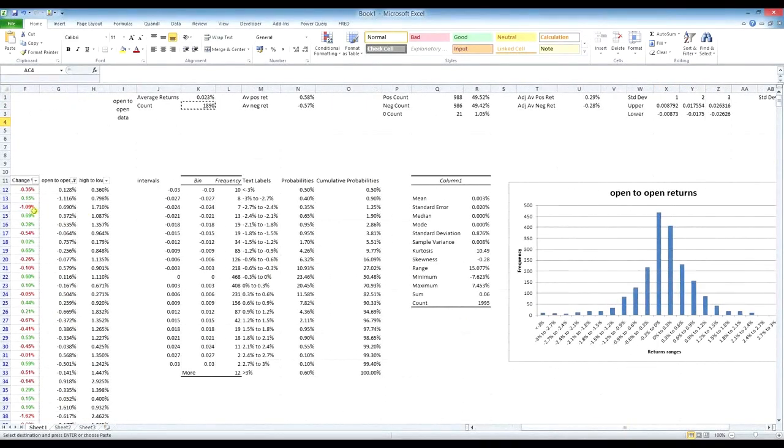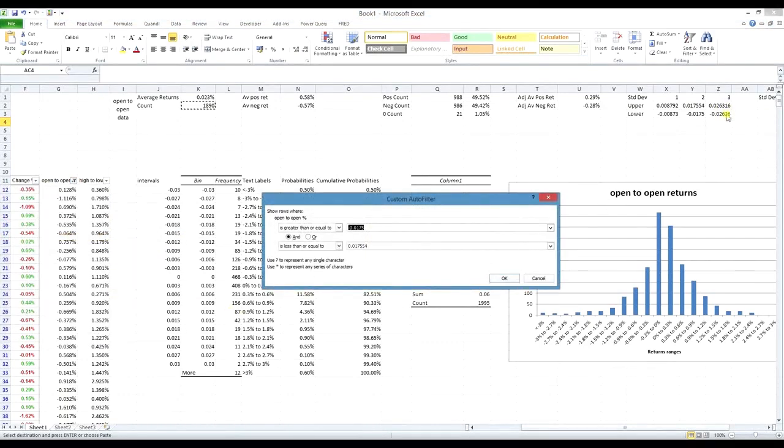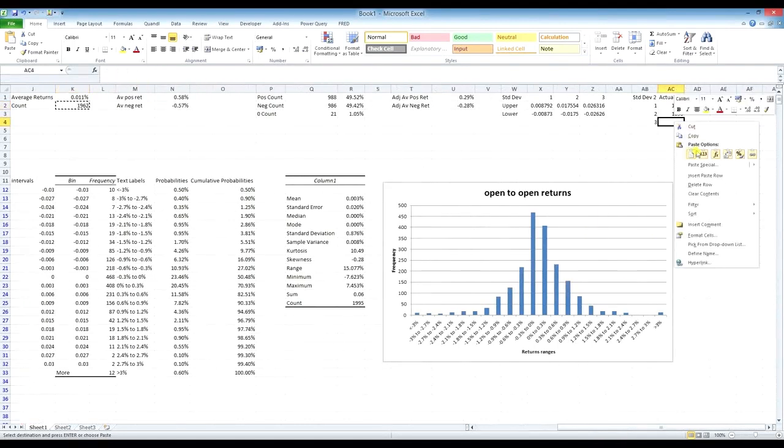And finally the same with 3 standard deviations from the mean. So we're looking at minus 0.02626 to 0.026316, and the count that we have, the number of occurrences of days with the returns that lie between those values, is 1962 in that case. So paste that as a value, and that's all our actual counts that lie within those standard deviation bounds.